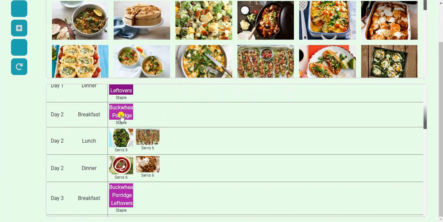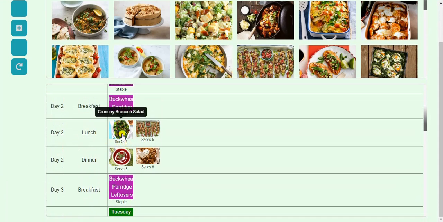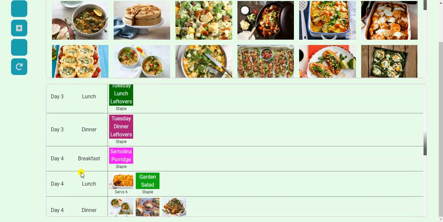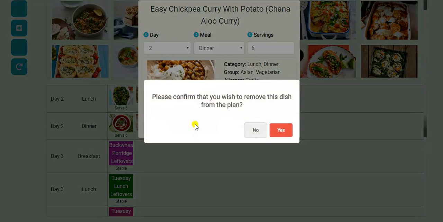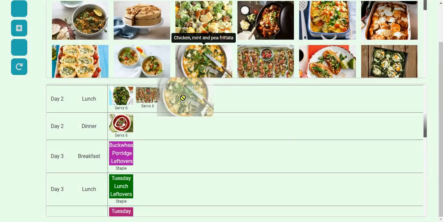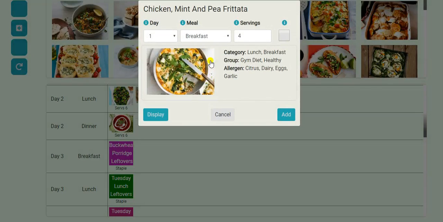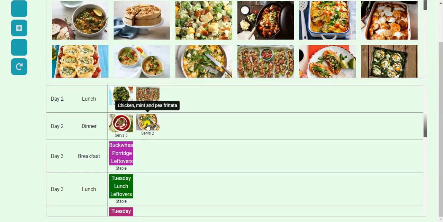On Tuesday, day 2, you'd have porridge in the morning, then for lunch there is crunchy broccoli salad and our Mexican style zucchinis, etc. So this is how you make a plan, and if you don't like something you can just pick this up and delete it off the plan and add something else instead. Actually maybe not like that, but day 2, dinner. And number of servings only 2. So chicken mint and beef frittata instead of whatever we had there before.